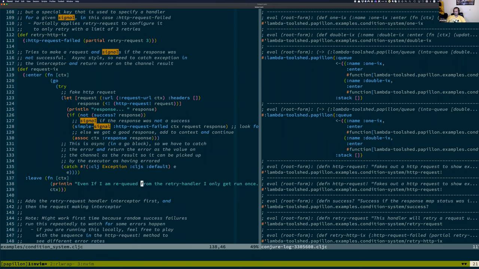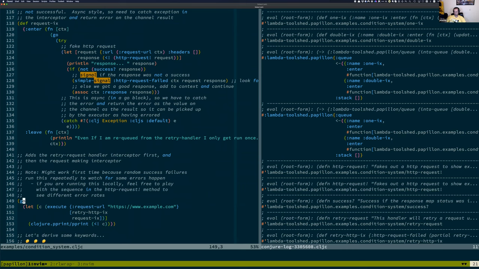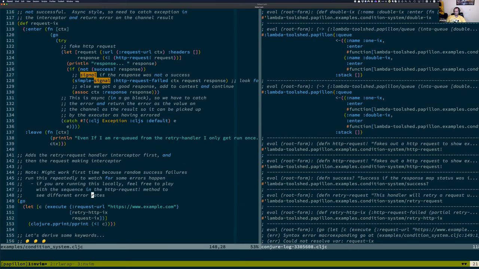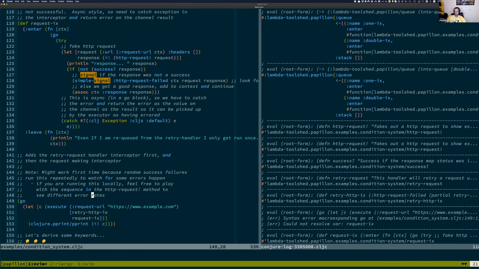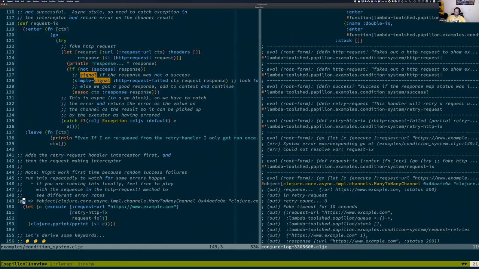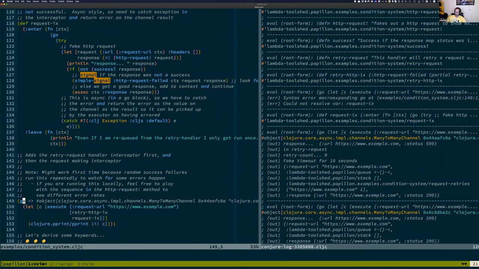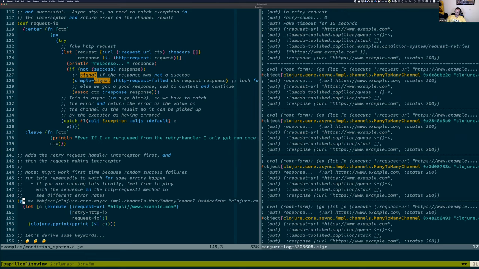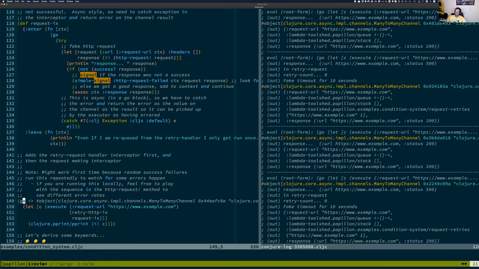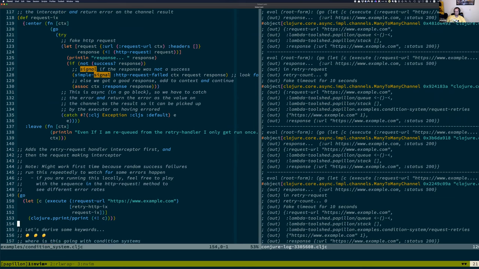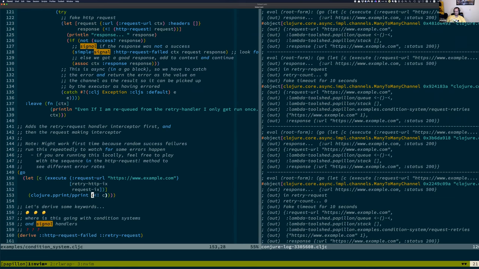And so this is just saying, hey, if I'm requeued multiple times, it only gets one run. Oh, what did I miss? So we get a fake time. So in retry request, we get a response, it's status of 500. We're in the retry, it retries, fake times out, and then it succeeds. So if I run this a number of times, that one worked the first time. That one backed off again.